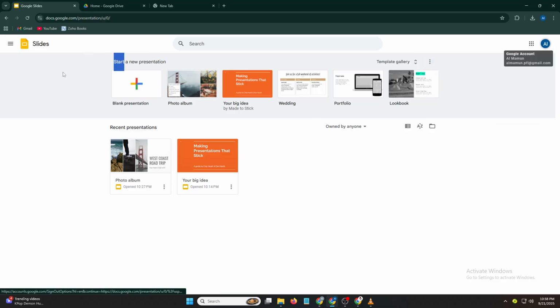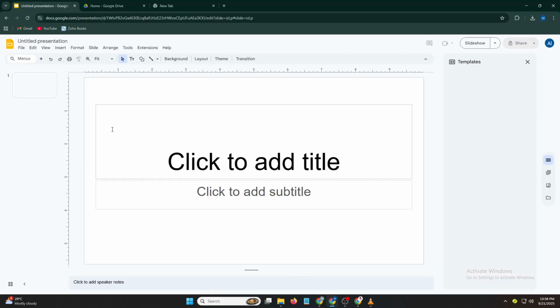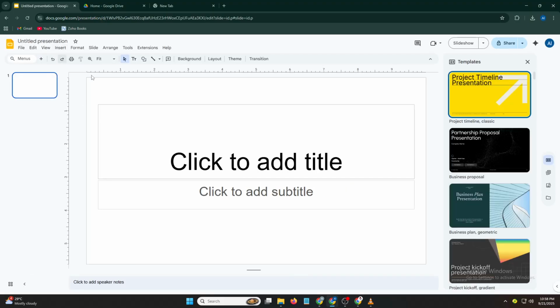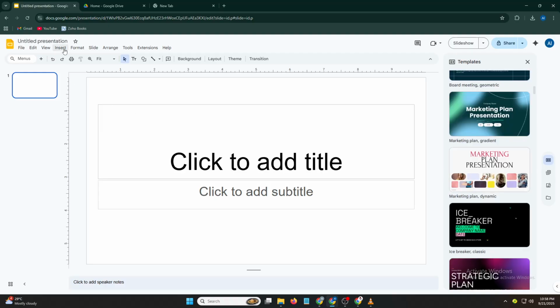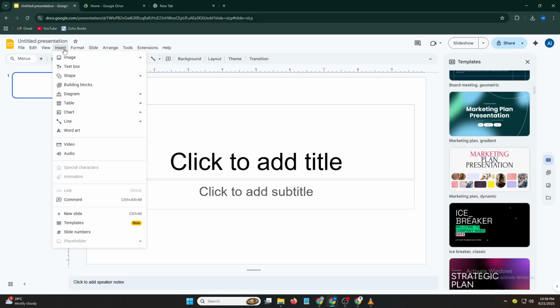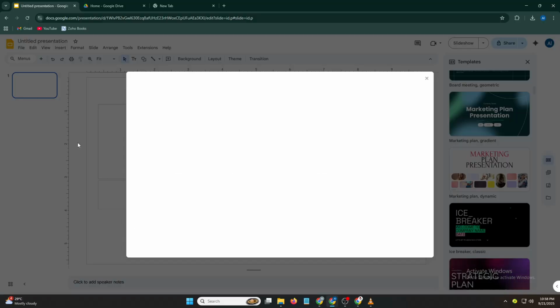Insert video for music. Here's the key trick. Google Slides doesn't let you directly upload audio files, so we'll use a workaround by adding music through a video file. Click on Insert in the top menu. Choose Video from the dropdown. Now you'll see three options: Search, YouTube by URL, and Google Drive.